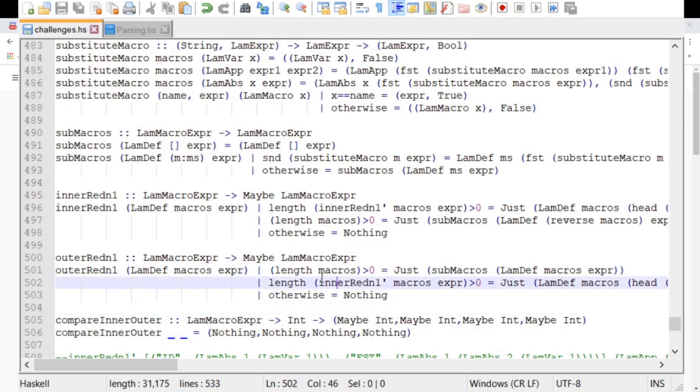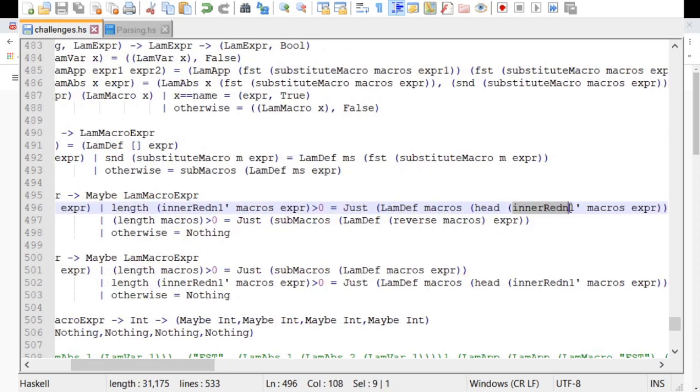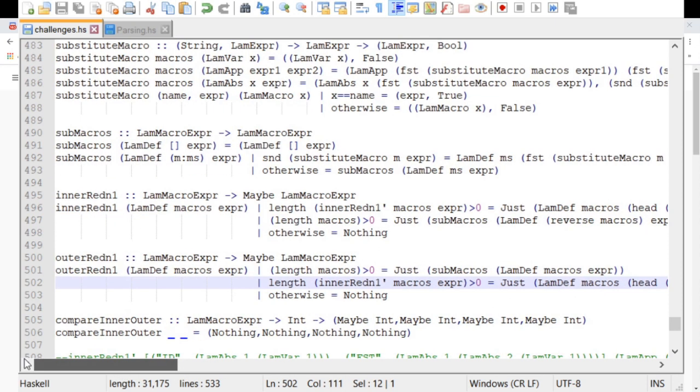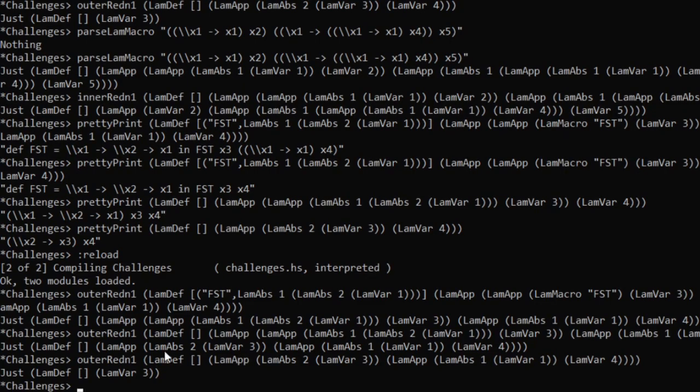So what I did, actually, I just swapped these two lines around. You see here we have, what is it? We do the inner red n1 dash, and then the sub macros, whereas here we do sub macros first, and then inner red n1 dash. Yeah, as you can see, this is 3 steps. 1, 2, 3, and we're down to Lambda 3 already.